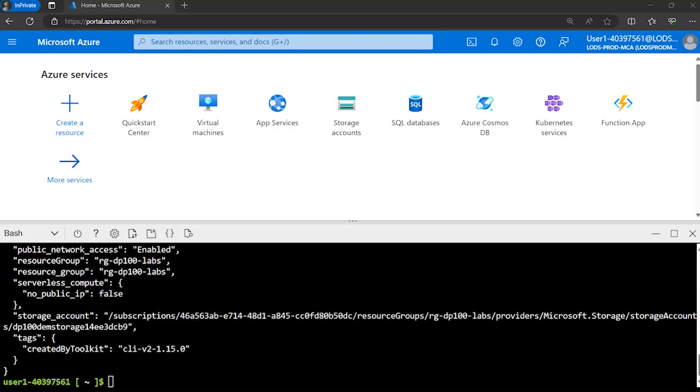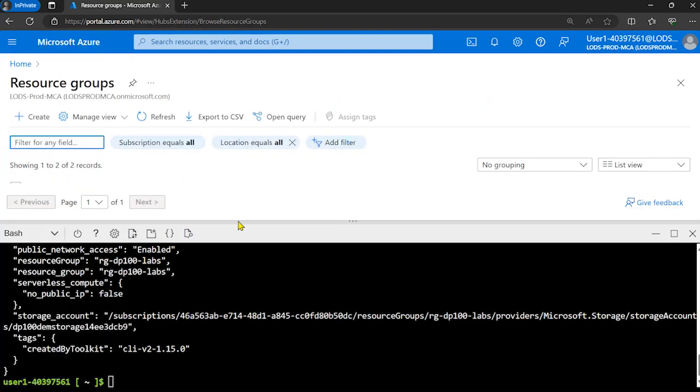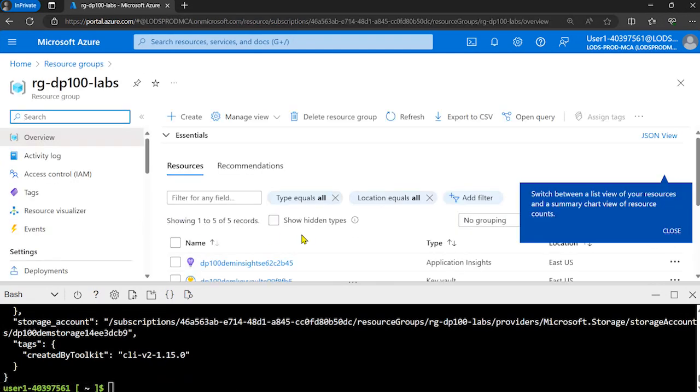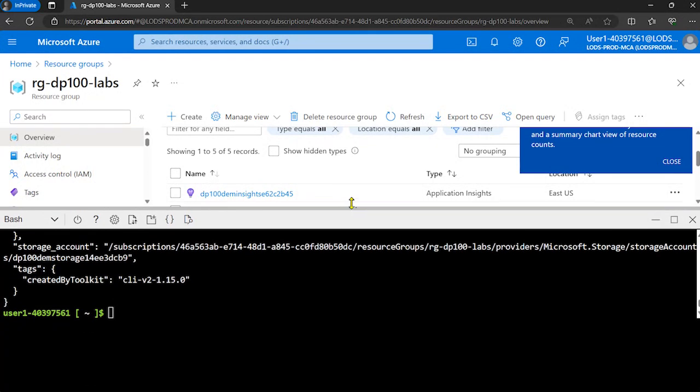All right, there we go. So now that this is created, we can go and look at it in the portal interface. Let's pull that down a little bit. We can see our resource group, and with that, we see our other services, but right there we see our machine learning workspace, right, with everything else.